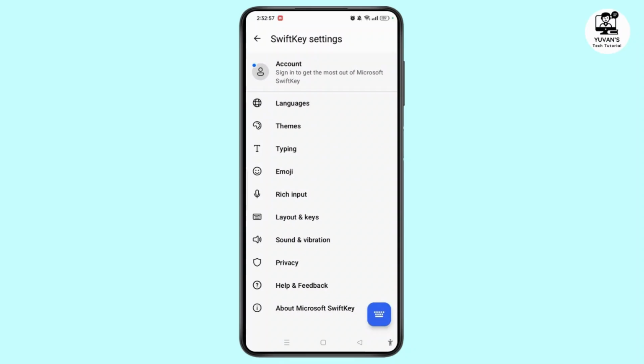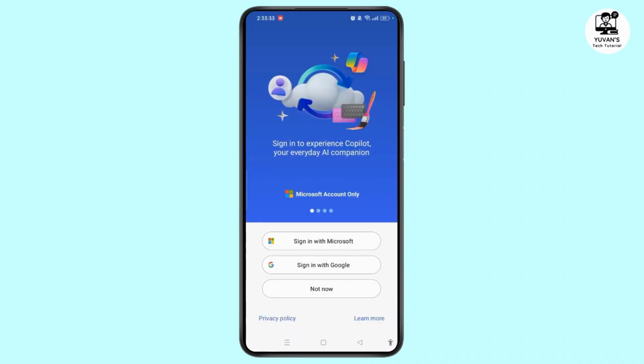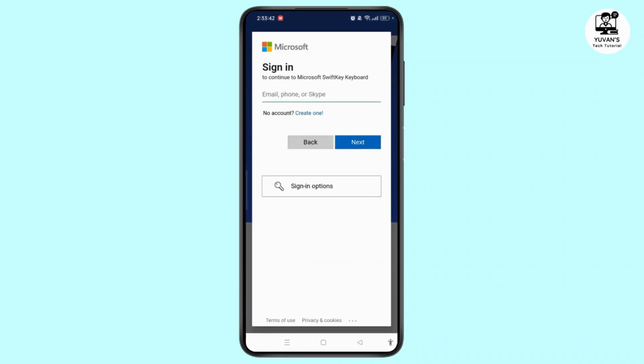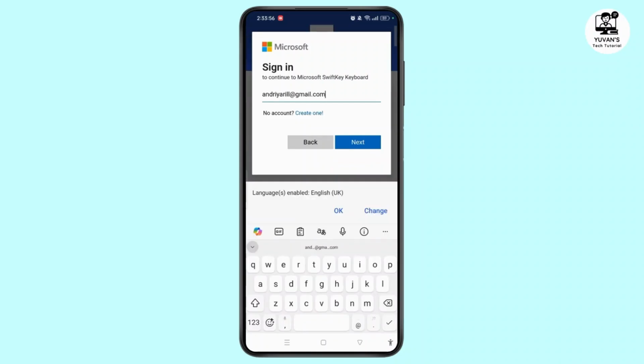And here at the top you can see account. You need to sign in to get the most out of Microsoft SwiftKey. So you need to sign in to your Microsoft account which is logged into your laptop or PC. So both the accounts should be the same. Let's tap on account and tap on sign in with Microsoft. Here you have to enter the same email which is on your PC as well. Once you have entered it, tap on the next button.